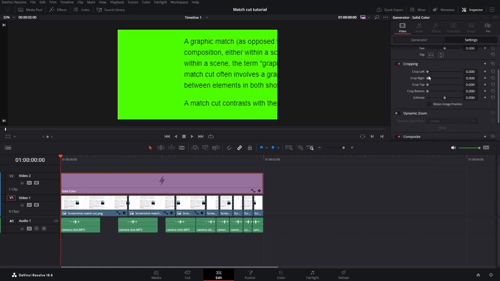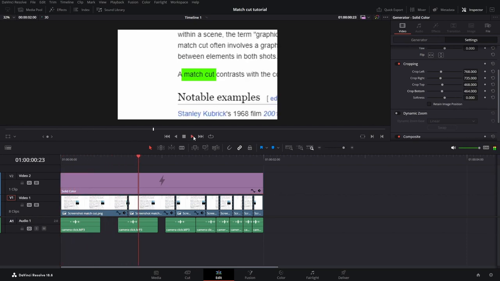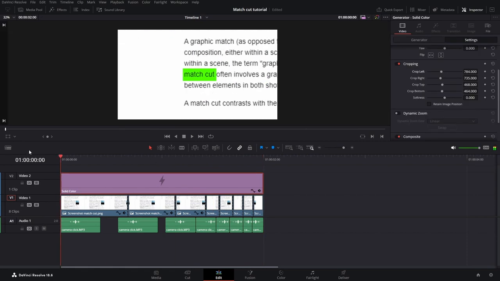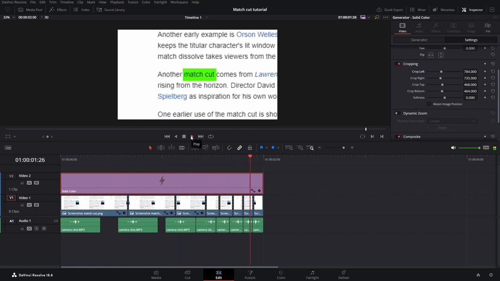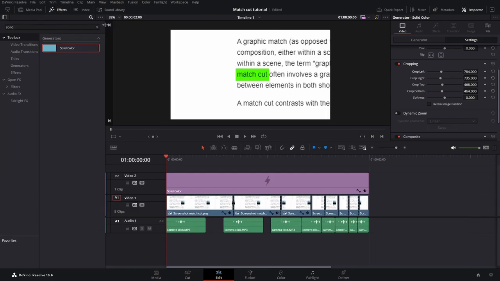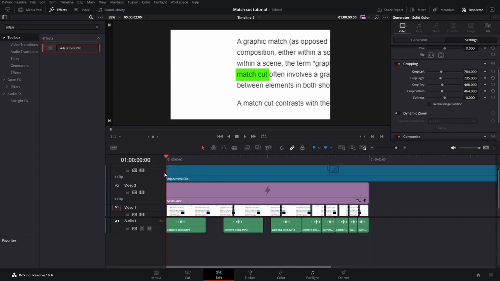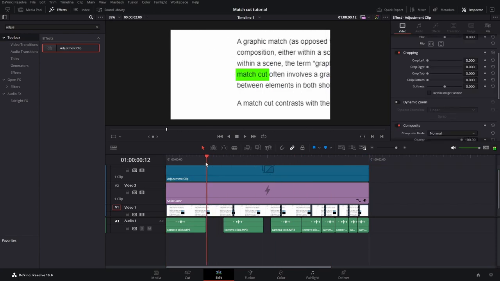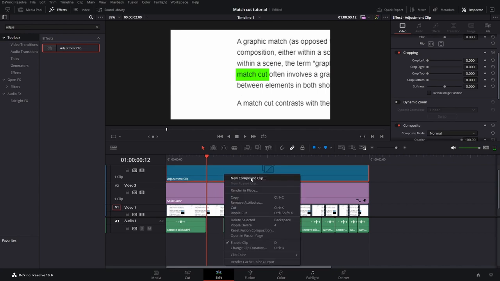Then scroll up just a little bit and here we can crop this image. After cropping, we'll have something like this. Of course, you can make adjustments later on. Yeah, that looks good. Great, now we can add an adjustment clip. We can drag it onto our timeline. Again, chop it down. Right click on the adjustment clip and open in Fusion page.